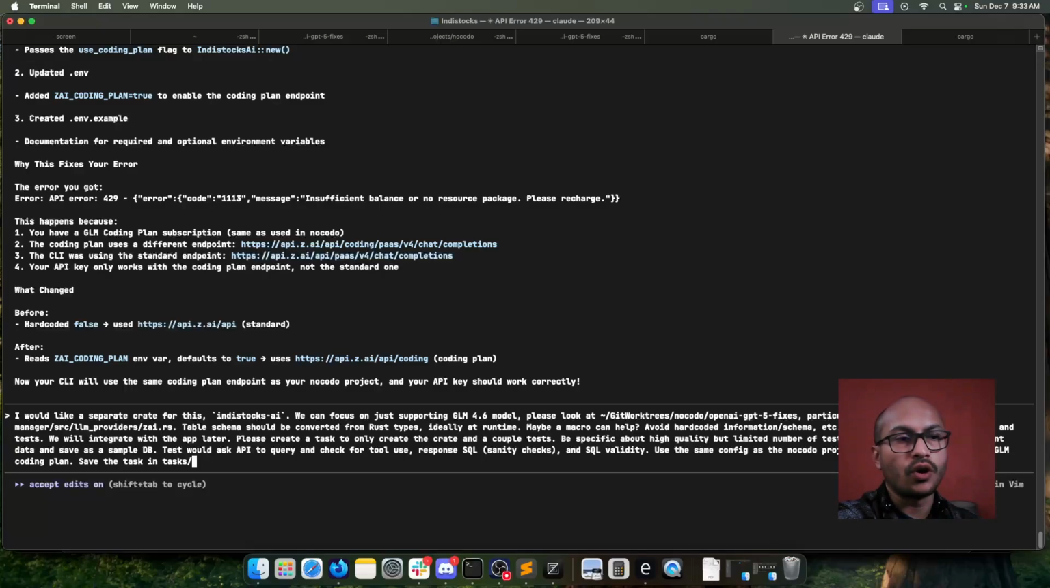So I'm just walking through. You can read this for yourself. Maybe a macro can help avoid hard-coded information or schema, etc. First, let's focus on the crate. You'll see this is a very natural human language prompt, as if from an engineer to another engineer, to a developer, maybe one team member to another team member, maybe a product manager to an engineer, etc.